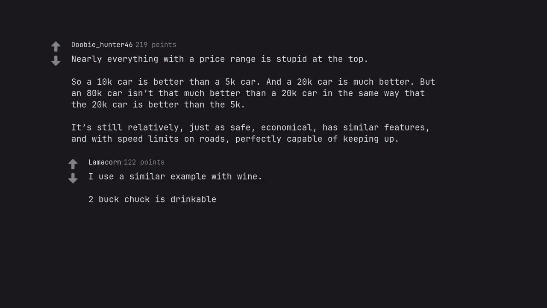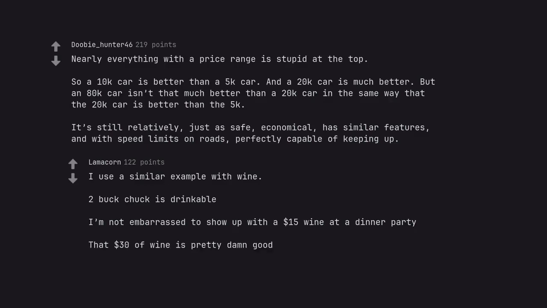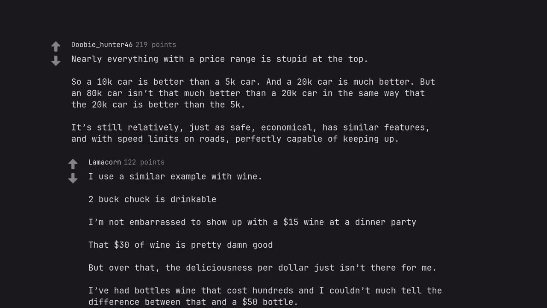$2 Chuck is drinkable. I'm not embarrassed to show up with a $15 wine at a dinner party. That $30 bottle of wine is pretty damn good. But over that, the deliciousness per dollar just isn't there for me. I've had bottles of wine that cost hundreds and I couldn't much tell the difference between that and a $50 bottle.